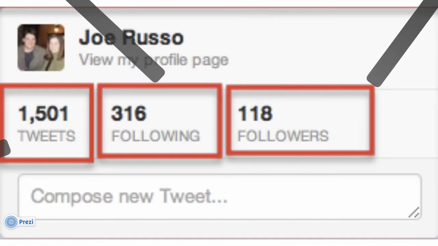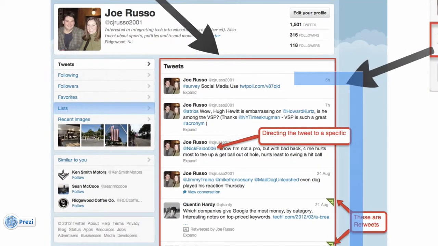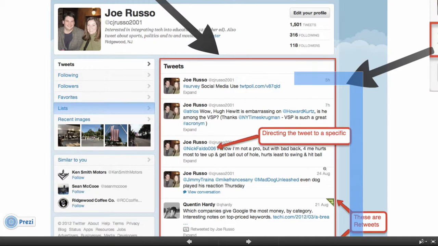Anybody has those on their homepage. We don't need to get too far into that. I can direct a tweet at somebody. So here I was writing some nonsense to Nick Faldo. And then you can see where these are retweets. You can always see that little green box.